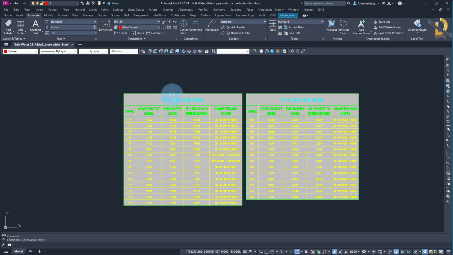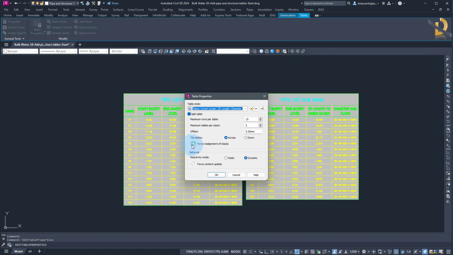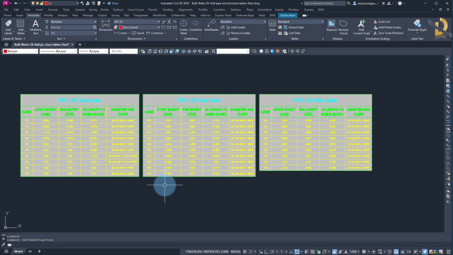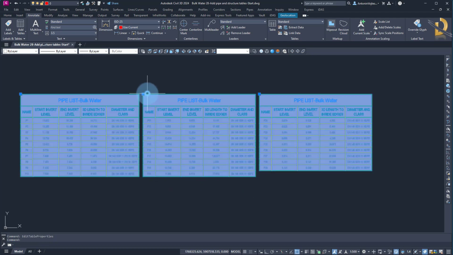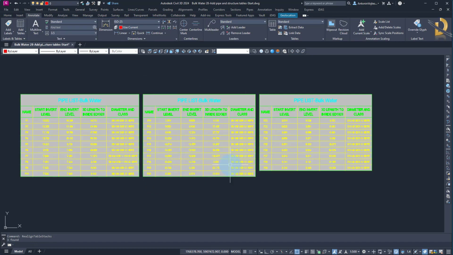There is also an option to modify the table. If we go to table properties, you can change the style if you want to. You can also specify maximum rows per table. Let's say, no, 15 is too much. I can only have 10 because I have no space. Then click OK and it will update. If there are any changes and those tables do not update, you can realign stacks and they will update again. So this is briefly about the pipe tables.